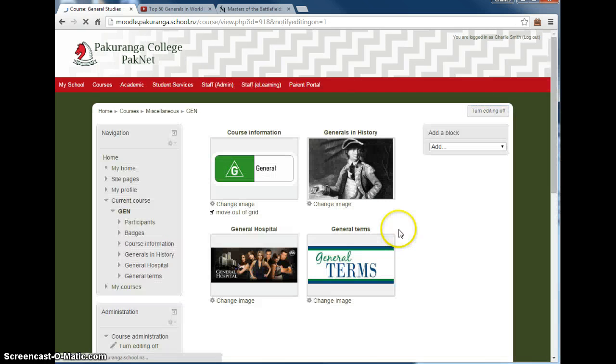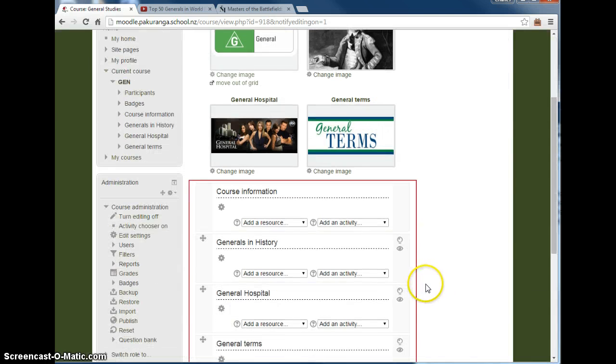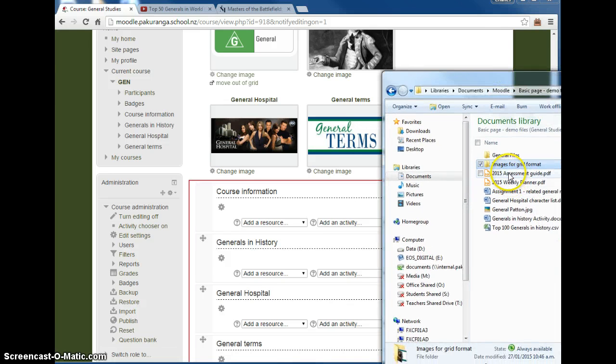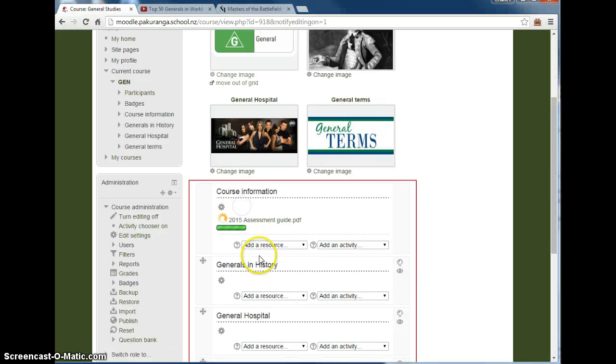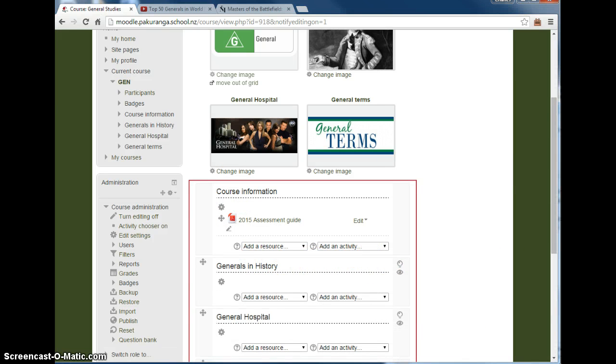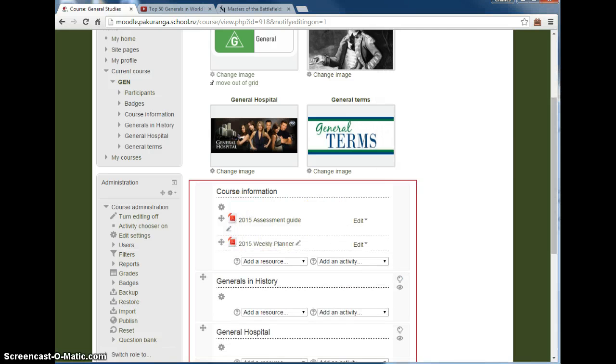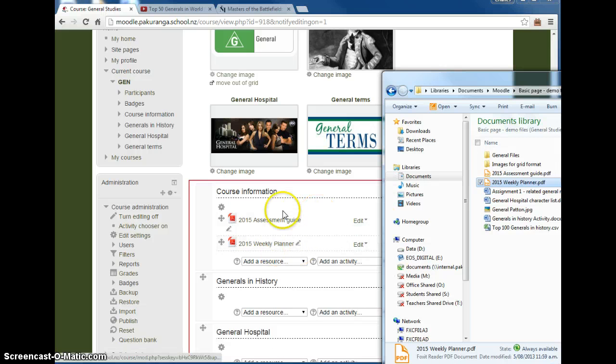Back to turn editing on, and first thing I'm going to do is add some course information. So I've got a couple of files here, 2015 assessment guide, so I'm going to drag that into the course information, drag and drop, done. And another one, the weekly planner, drag and drop that into there. Typically you don't need much more than that in that first section. It's not supposed to contain a lot of content, it's just supposed to give that general information, give it the first place to go to for it.